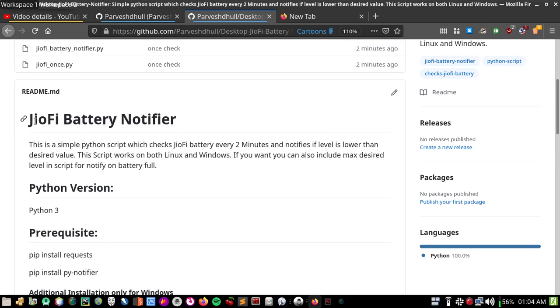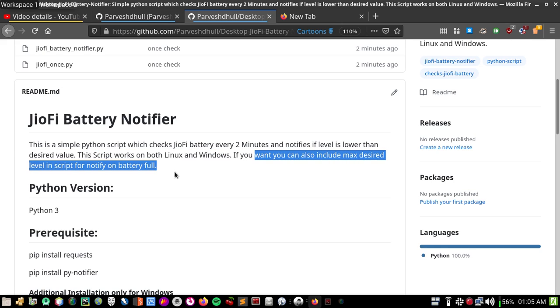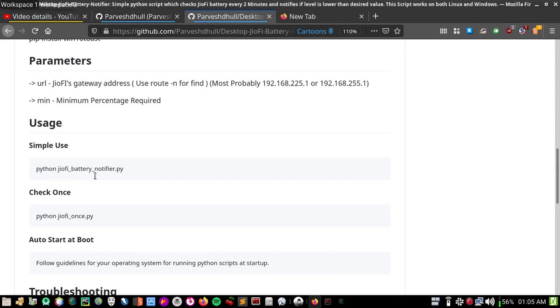And this JioFi battery notifier works on both Linux and Windows. This is a Python script which runs every 2 minutes and notifies you if the battery level is lower than the desired value. If you want, you can also include a max desired value. And if you only want to check once, you can also do that.